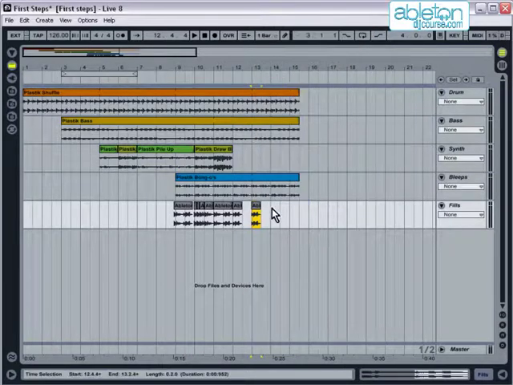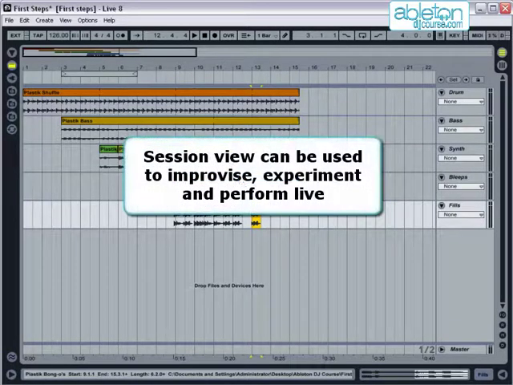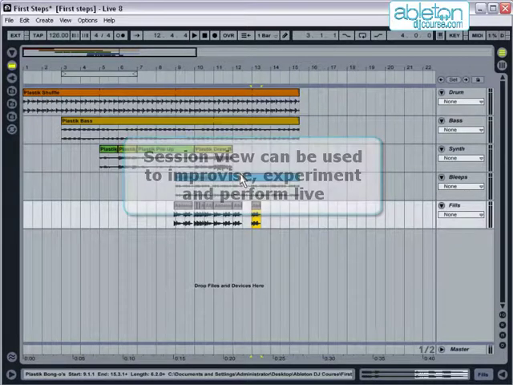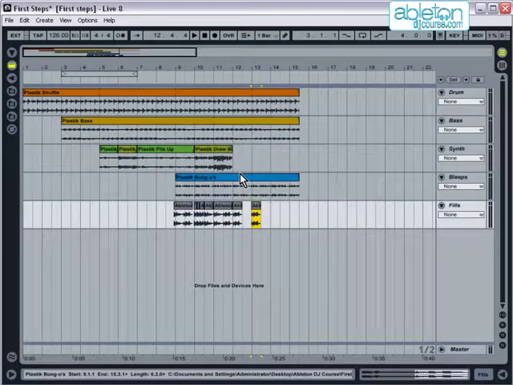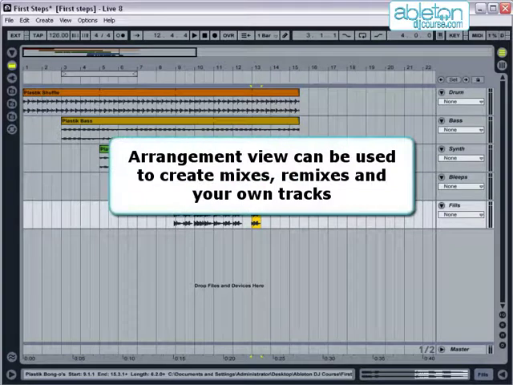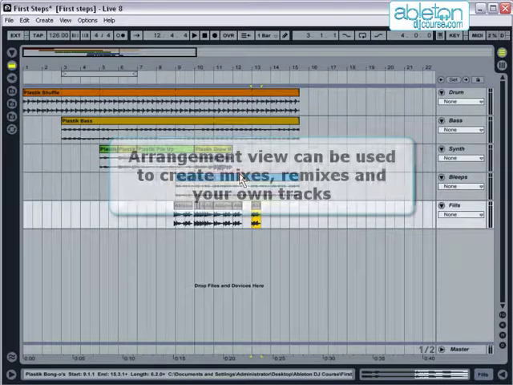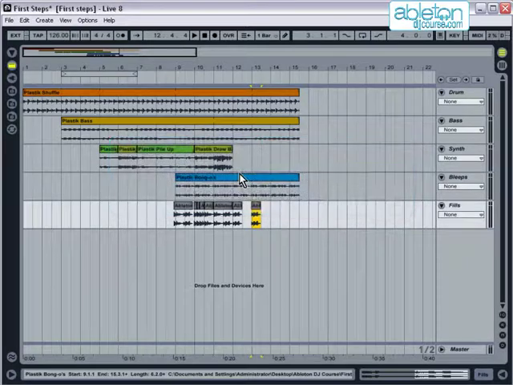You've now seen a little of how Live is used in each of its two main views. Session View is more suited to triggering parts in a live situation. It can be used to improvise, experiment and perform with. Most DJs will use Session View when performing live. Arrangement View is more suited to testing out mixes and sets, creating your own remixes and writing your own tracks. As you get more used to using Live, you'll find that each view is useful in different ways, and you should try to become confident with using both.